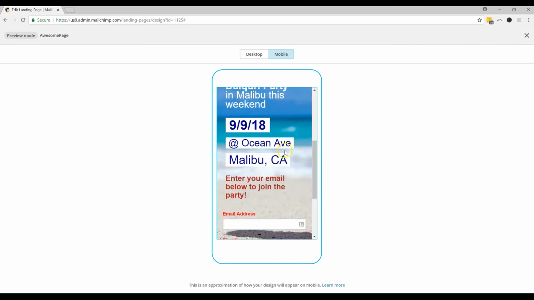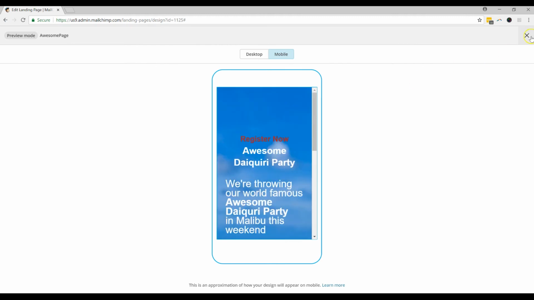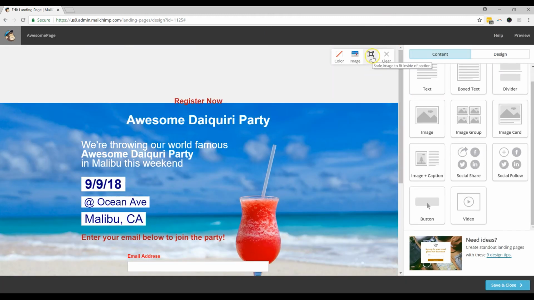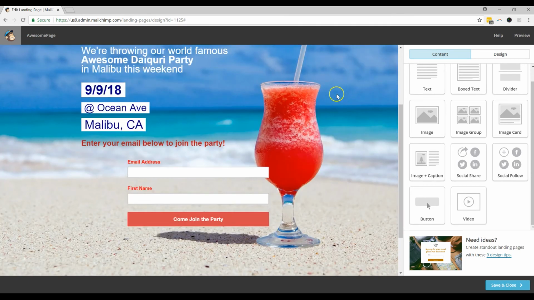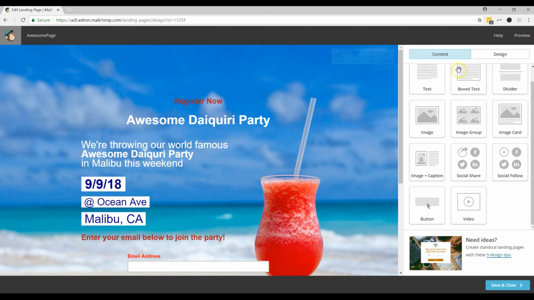Now you'll notice that the picture of the daiquiri is not in there, so let's try to make some adjustments to the background photo to see if we could pop that in there. That doesn't really look great. Let's see if this one works.